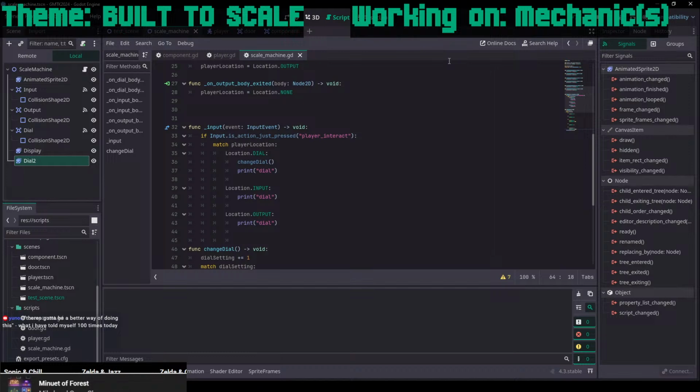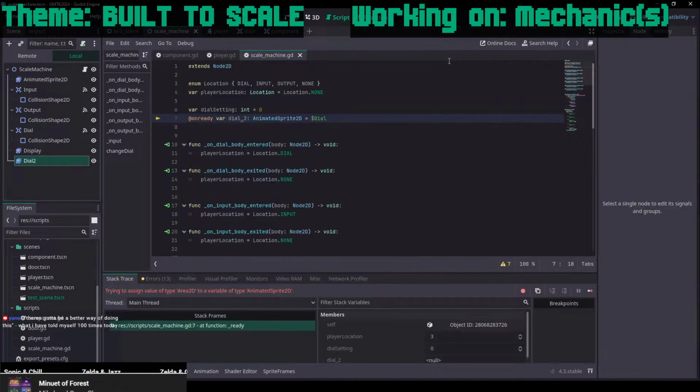Yeah, there's always going to be a better way to do things, but the most important thing, I'm going to assign value of type area CD to a variable animated sprite 2D. Huh? Oh, it is this. So that has to match. Right, okay.